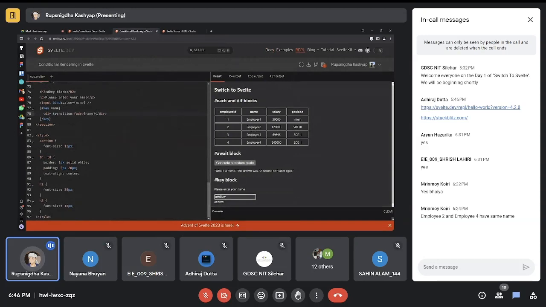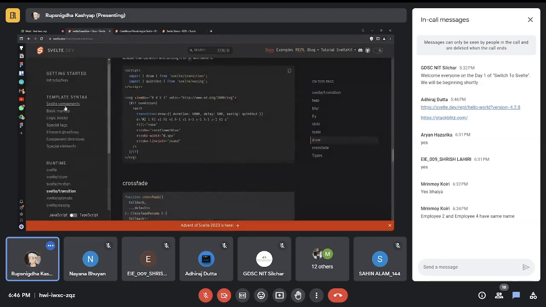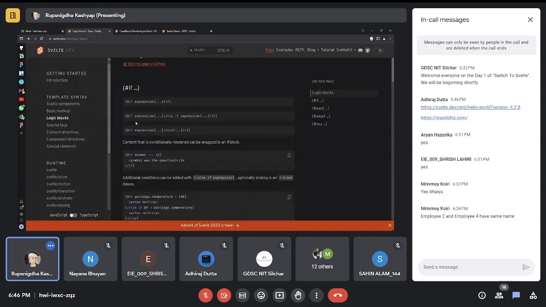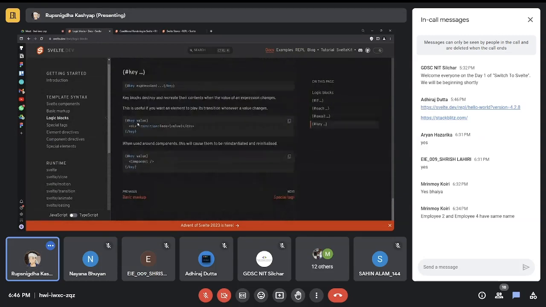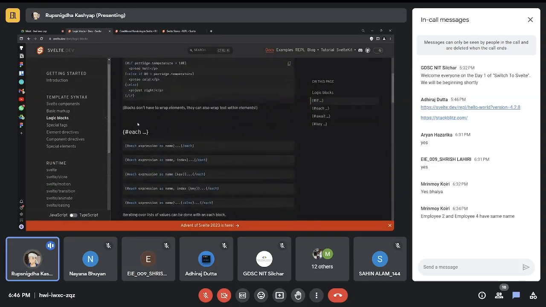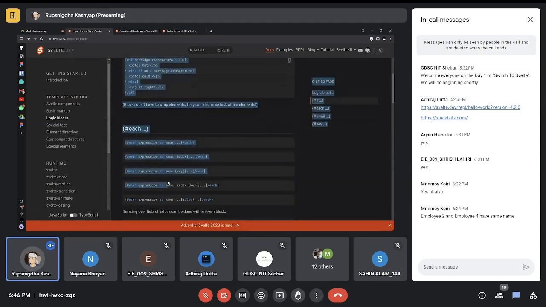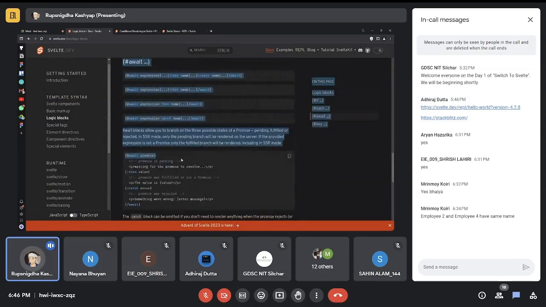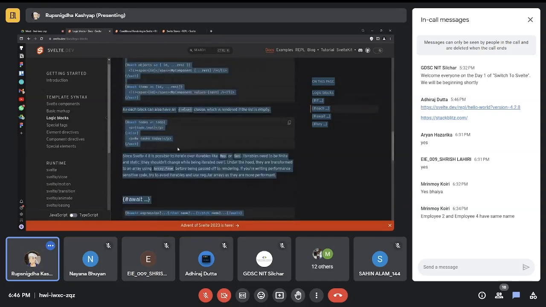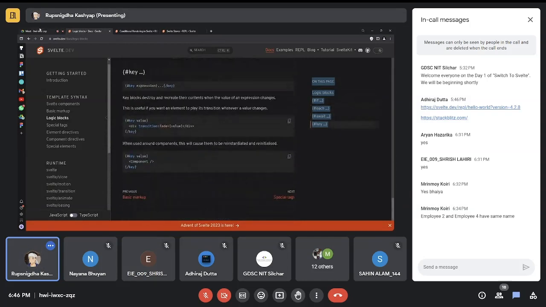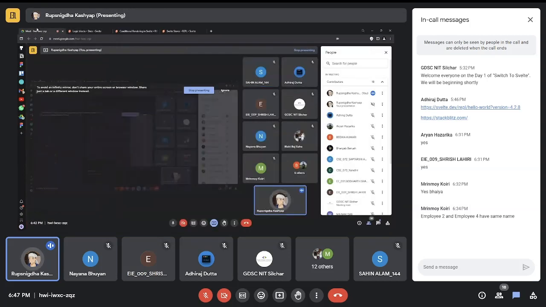So that was conditional rendering in Svelte. Sorry, not conditional rendering, the topic is called logic blocks. So that's all there is in logic blocks. We talked about await, each, if, and then key. Do we have any doubts in logic blocks or any doubts regarding Svelte or why we should use Svelte, or anything else? I'll be happy to answer them.